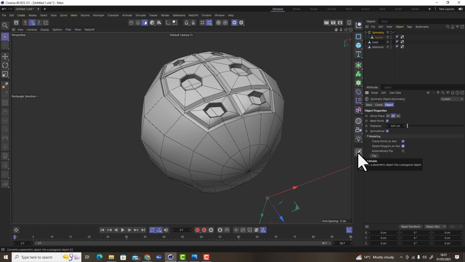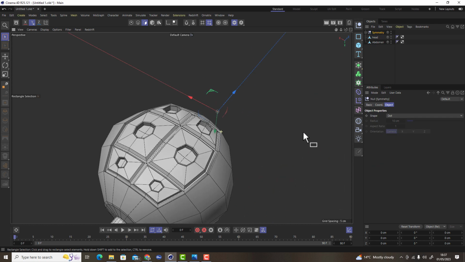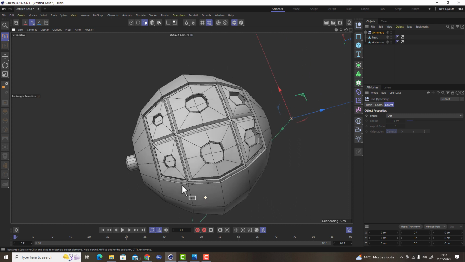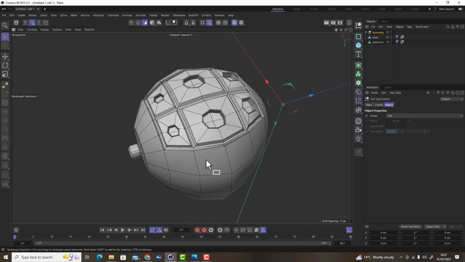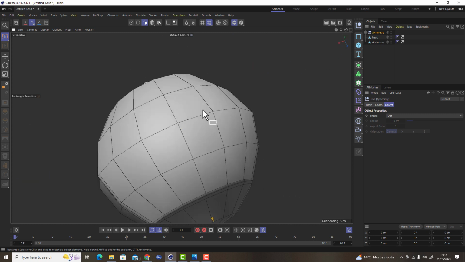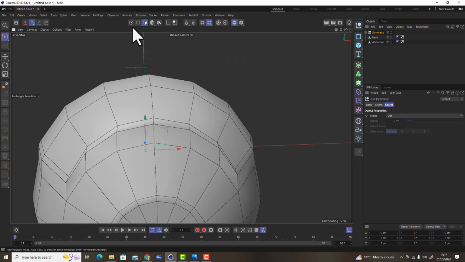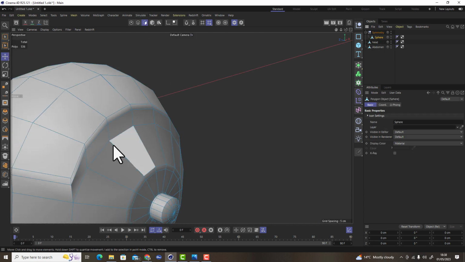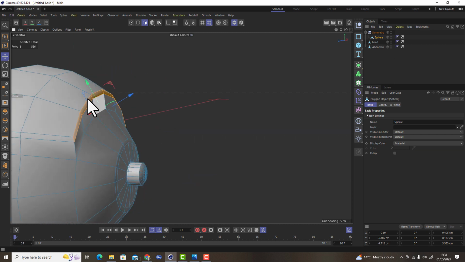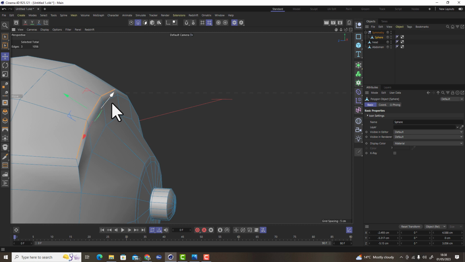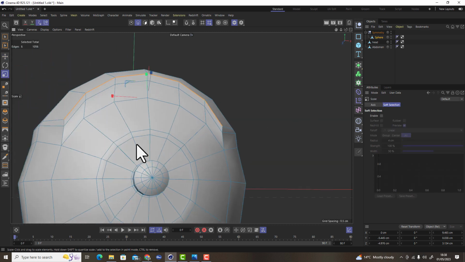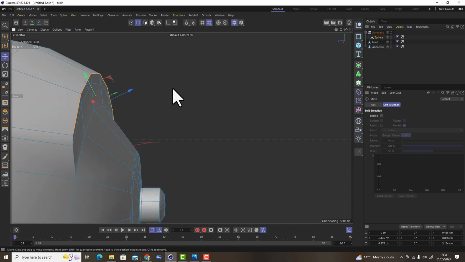It would also be a good point to add it to a subdivision surface as well, if I'm happy with what I've got there. I see a couple of areas that I just want to manipulate a little bit, and now's the time to do it. It's a good time to do this before you start to subdivide. It's easier to work with fewer polygons at this level.